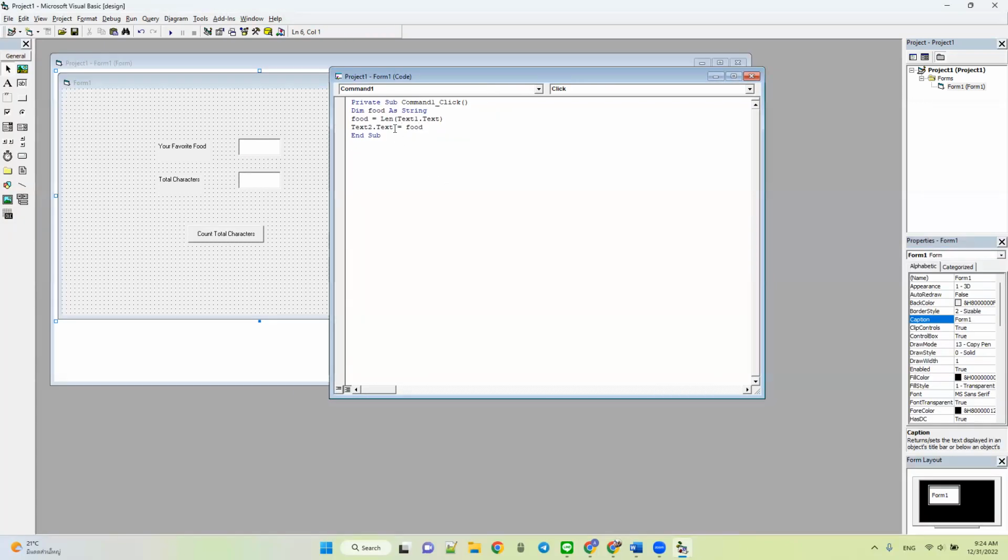Okay, why did I do it like this? Because text2.text will receive from text1.text, and I created a variable food here. So I just link them.